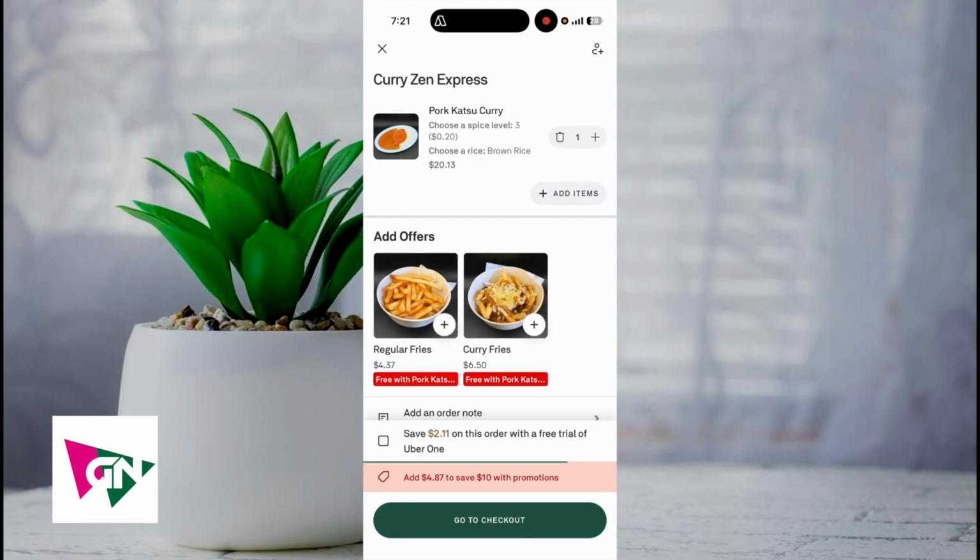But that right there, guys, is the best and easiest way that I know of to actually go ahead and reorder items on the Postmates app.